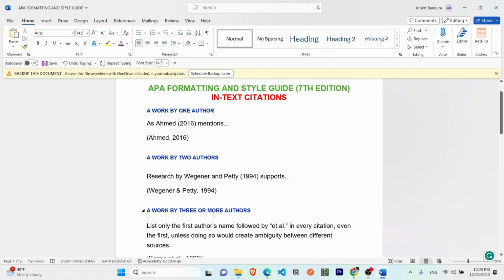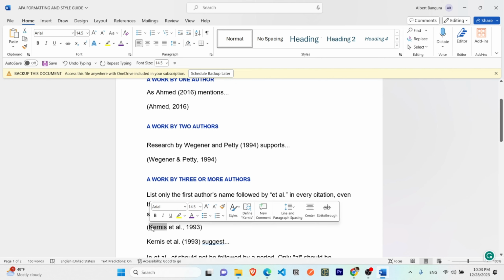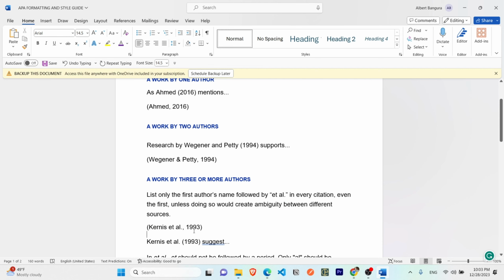Now, the difference here is when the authors exceed 3, from 3 and above, you just put one author, that is the first author's last name, and then et al. This is for 7th edition strictly.